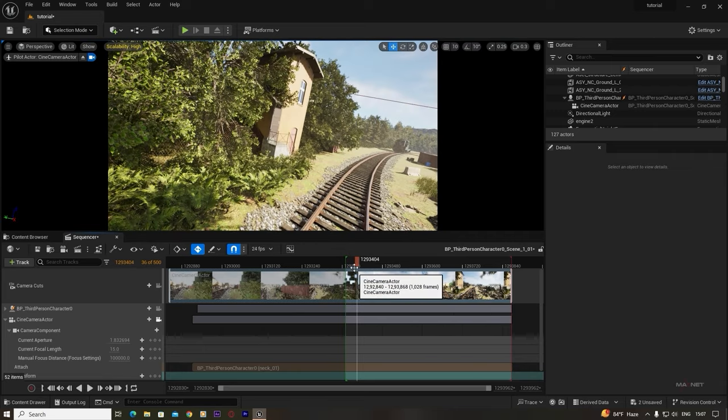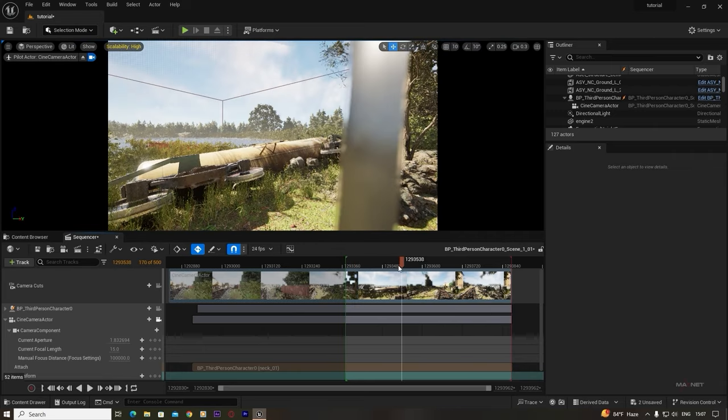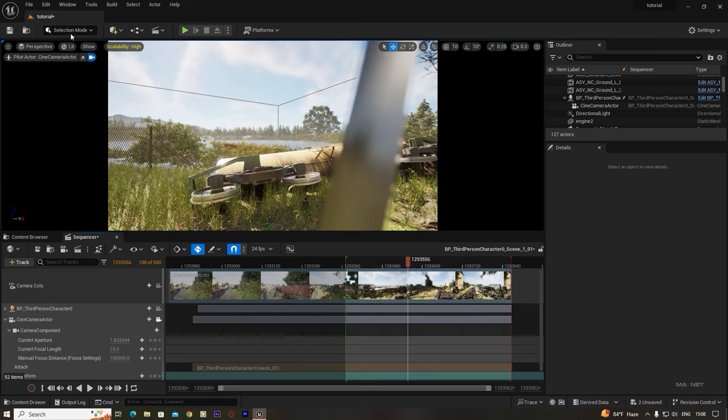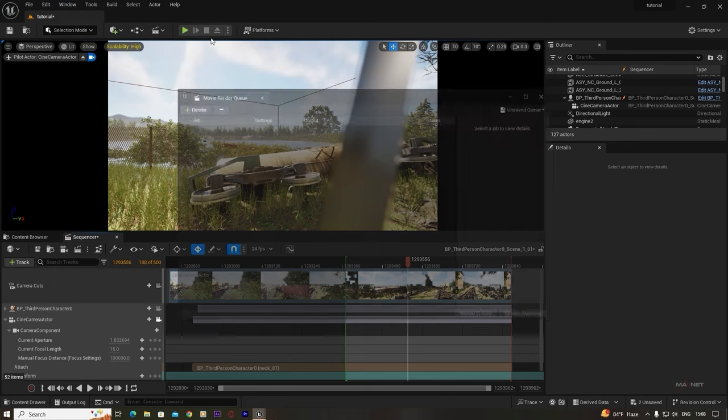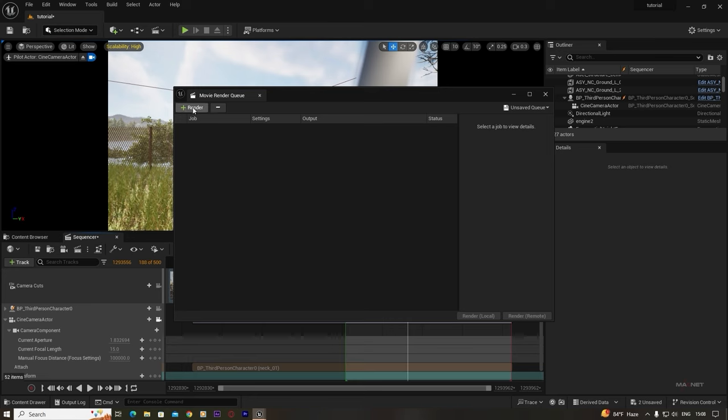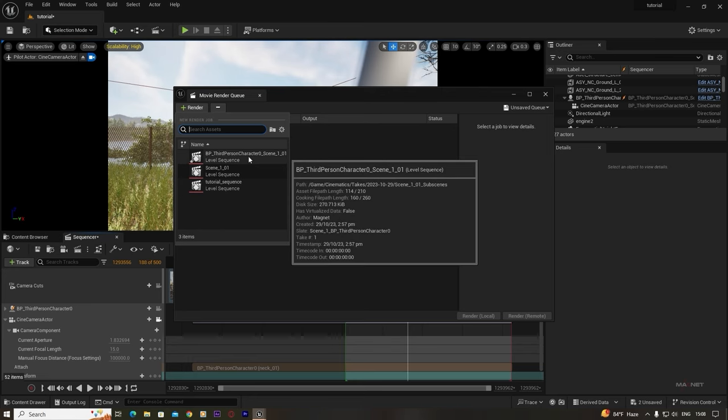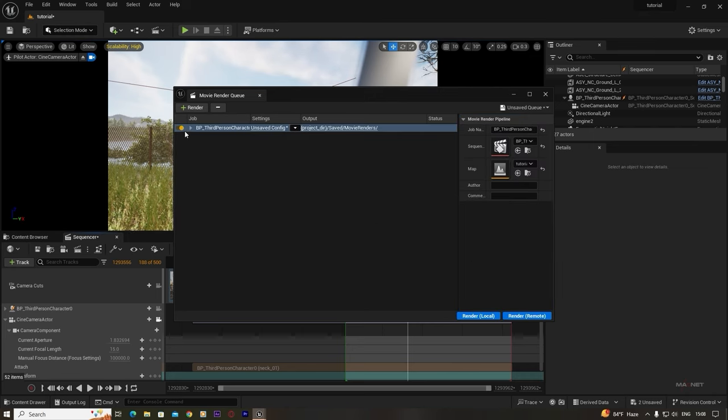Okay, so now I'm going to show you the render settings that I use for my actual video. I have already enabled the Movie Render Queue plugin. So just go to Window, go to Cinematics, and go to this Movie Render Queue. And now we go to this render, and here you have to select your correct sequence. So if you are rendering this gameplay, you have to select this BP Third Person Scene 101, which is the actual sequence. But if you want to render the video or cinematics, then you have to select your sequence, that is the tutorial sequence that we built earlier.